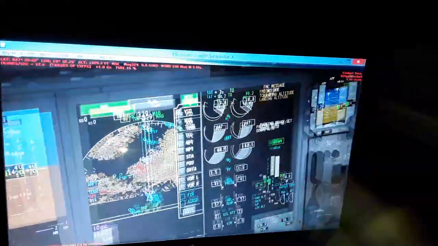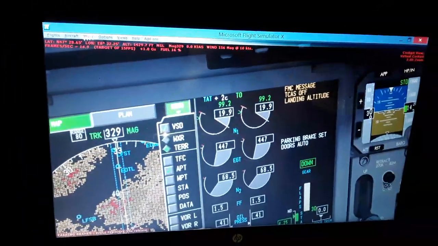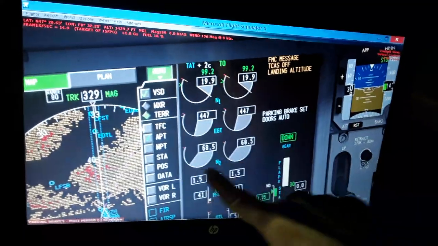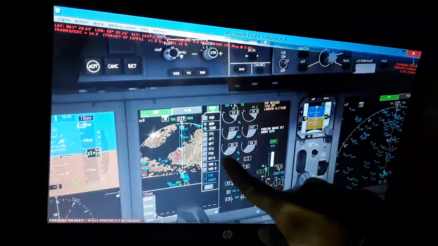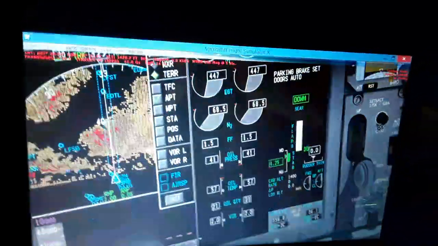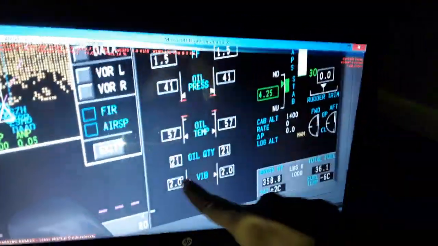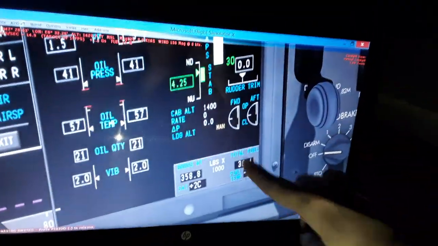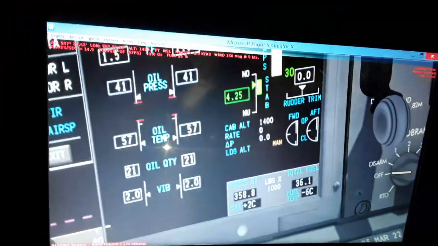You can see here we have the N1, which is the low speed spool, with the low pressure compressor and turbine of the turbofan engine, the exhaust gas temperature, and N2, which is the high speed spool, with the high pressure compressor and turbine of the turbofan engine, fuel flow in thousands of kilograms or thousands of pounds per hour. Oil pressure, oil temperature, oil quantity, and the vibration of the N2 stage of the engine, gross weight for takeoff, fuel temperature, and the total fuel on board the aircraft right now displayed over here.